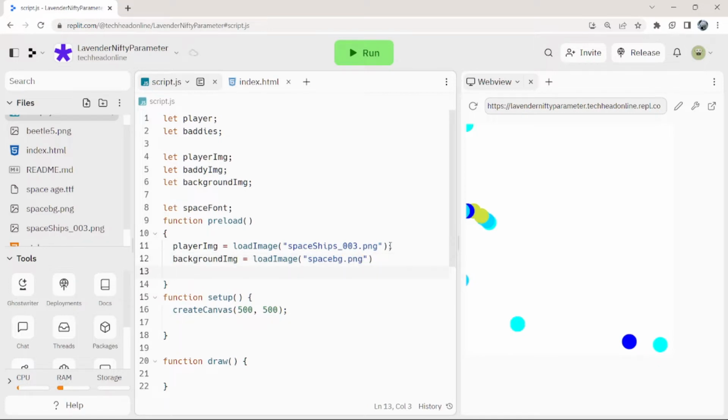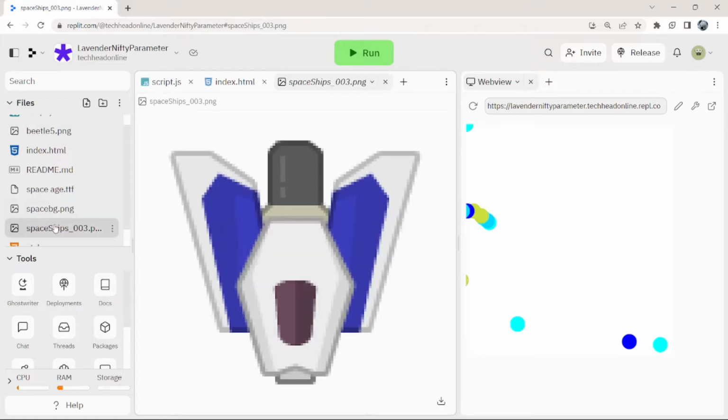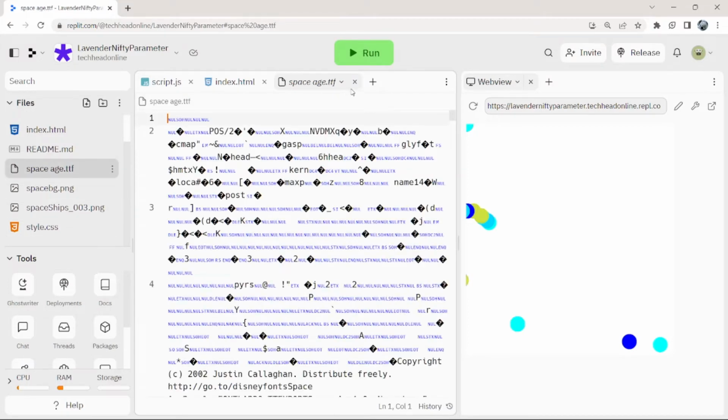And my baddie image, it's like a beetle, equals load image, I call it beetle5.png. So that's all nice and easy. Now if you look at these files, my beetle is a sprite sheet, so it's got multiple different animations in. My background is just a spacey background, and that's my ship. Nothing particularly special. You can't see the font file because it's a true type font file.